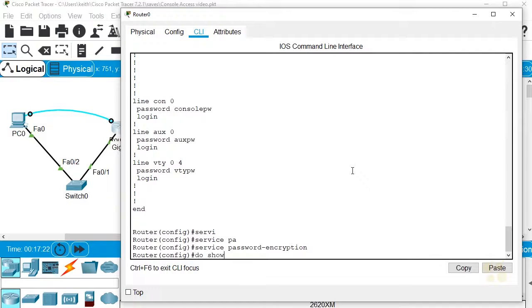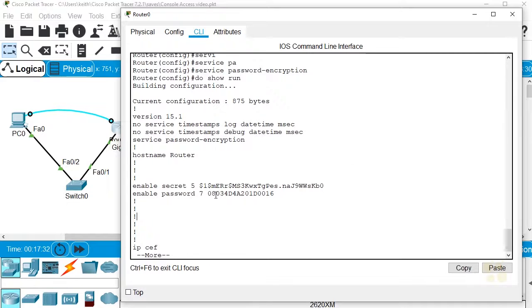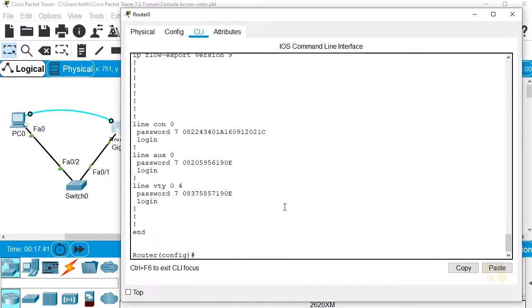So if we do a do show run and press enter, you'll notice that the enable password is now showing up as a type 7, and we have this value that represents the password that we set. And if we hit the spacebar a few times, go to the very bottom, we also have encrypted values for the password for line console 0, auxiliary 0, and the VTY lines.